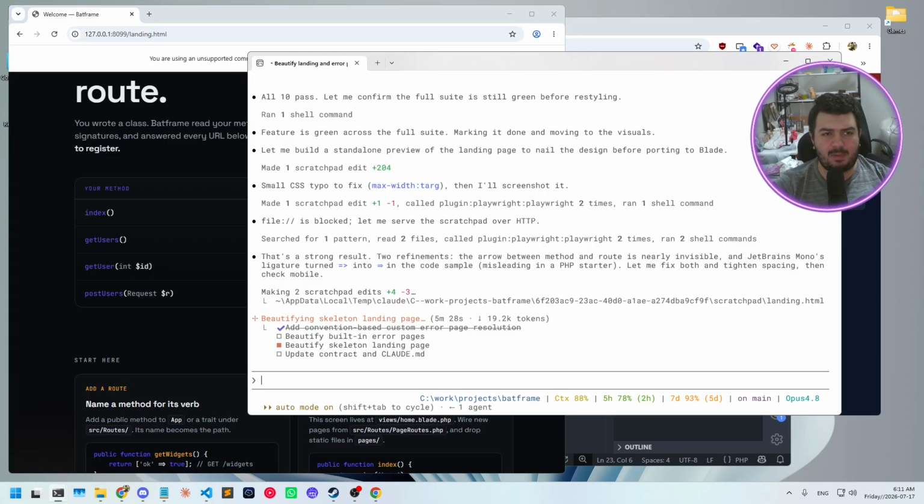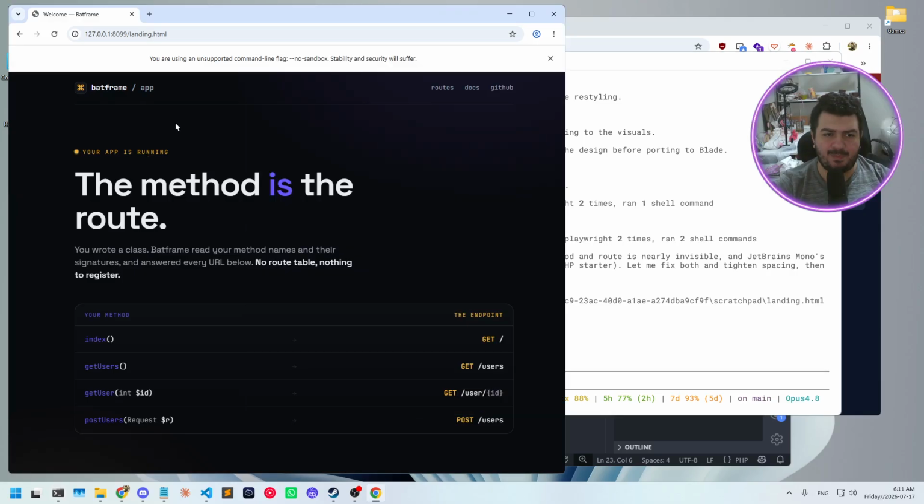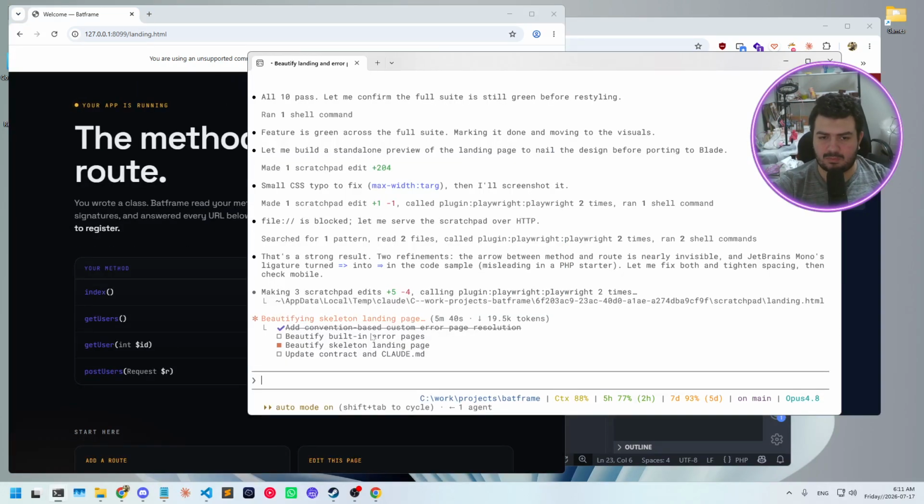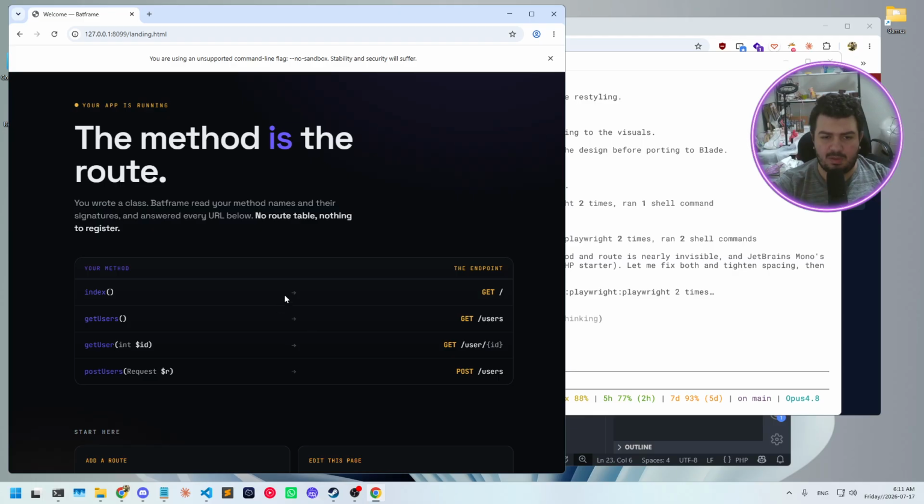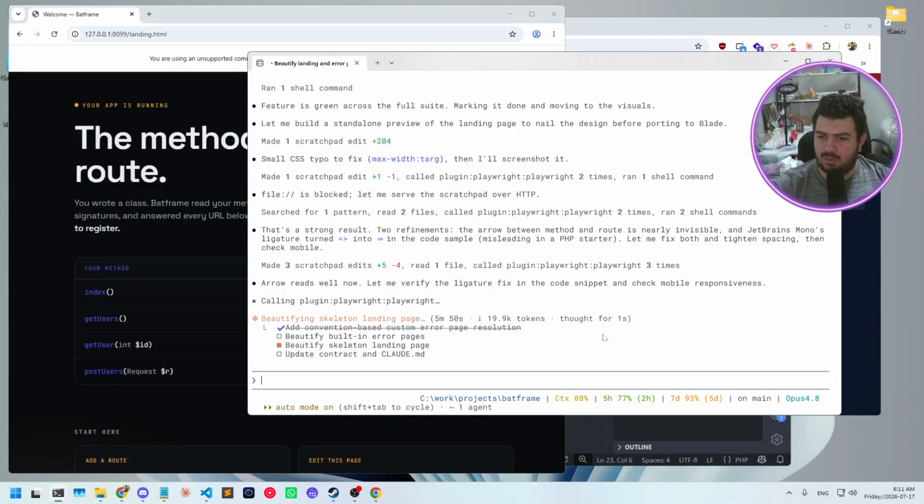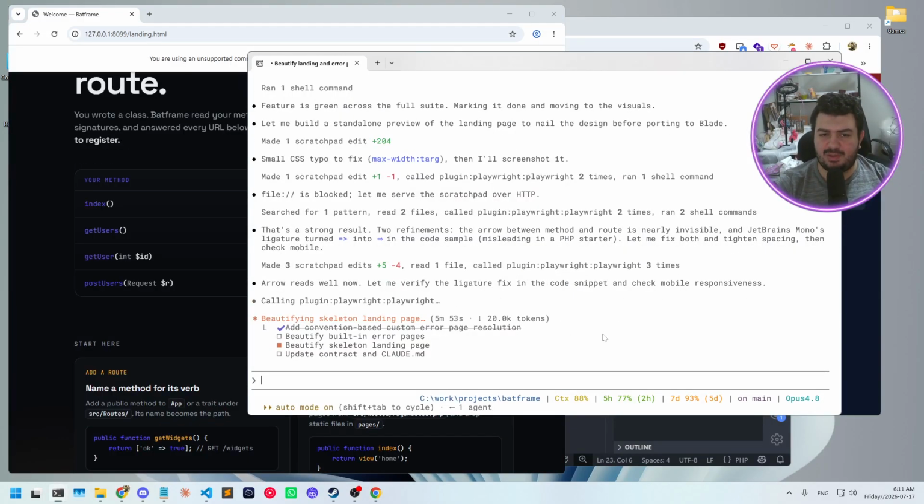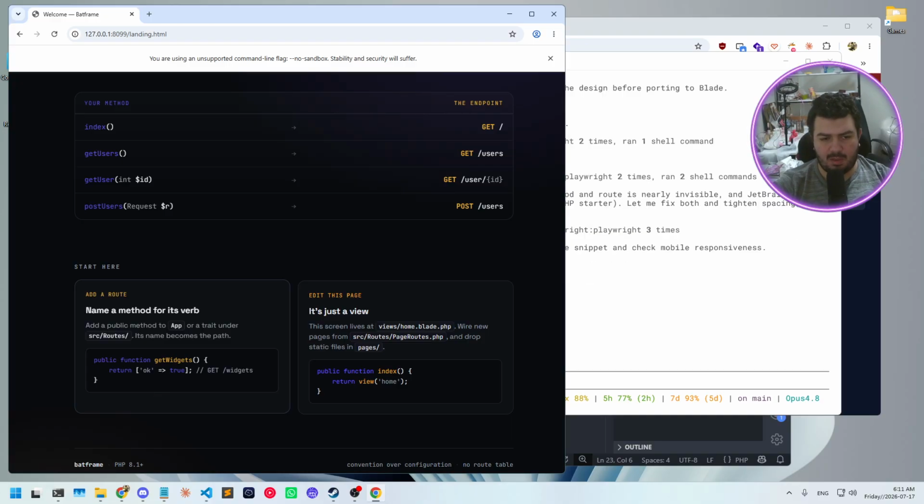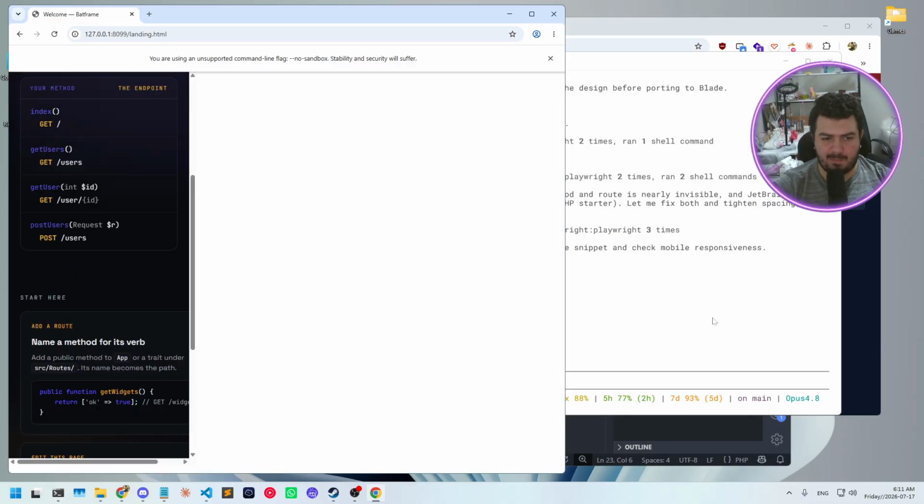So Claude is doing that probably just to confirm that the page is open correctly and how it looks. So it can see that Batframe is loading and it's looking good. That's a strong result. Two refinements. The arrow between method and route is nearly invisible. This arrow. That's cool. JetBrains Mono's ligature turned this into this in the code sample. Misleading in a PHP starter. Okay, it's talking about this ligature right here.